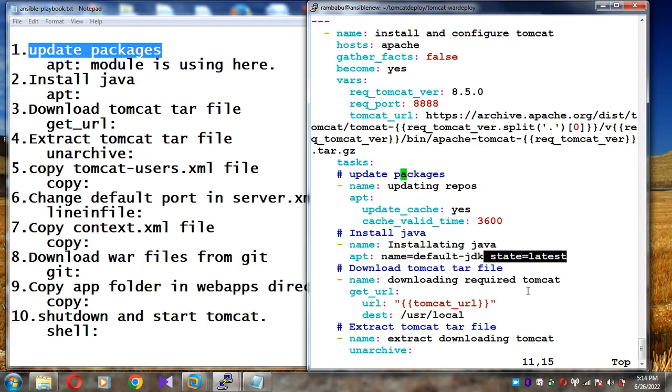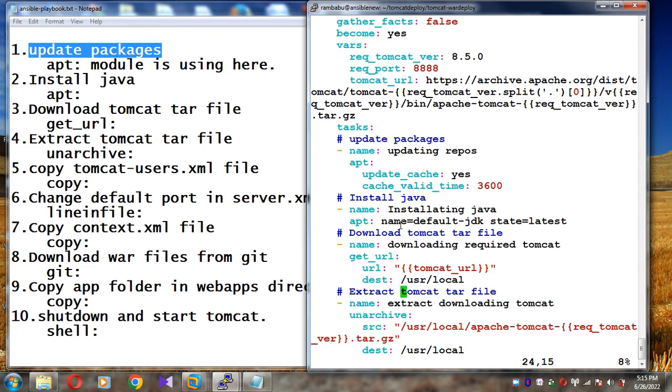Next, download the Tomcat tar file. Here I am using the get_url module for downloading the tar file. The URL is the Tomcat URL variable. Destination is /usr/local.